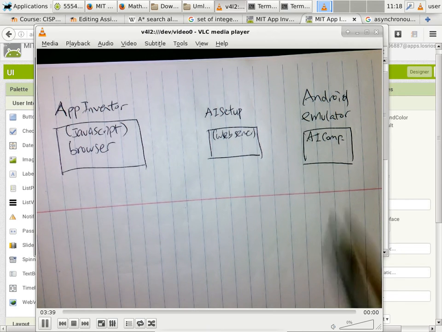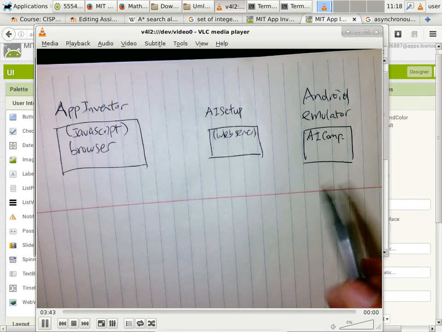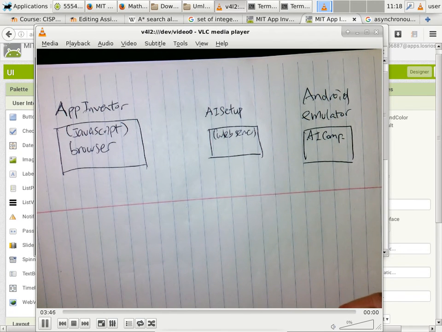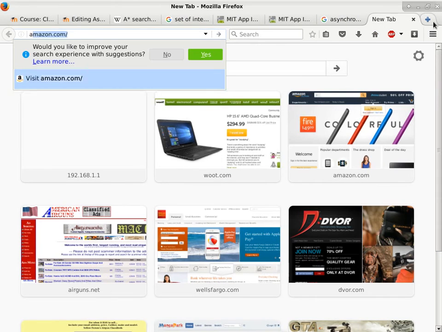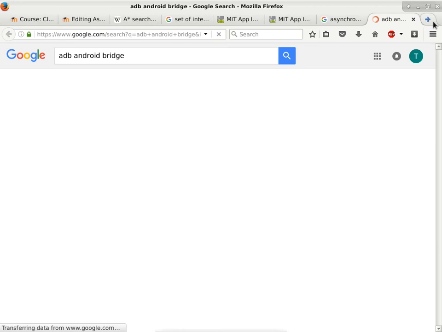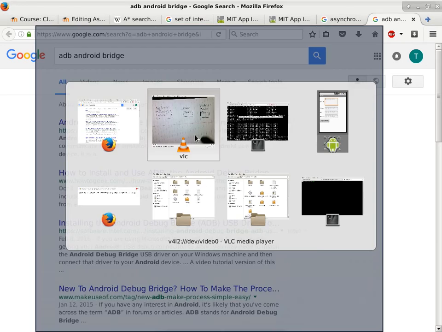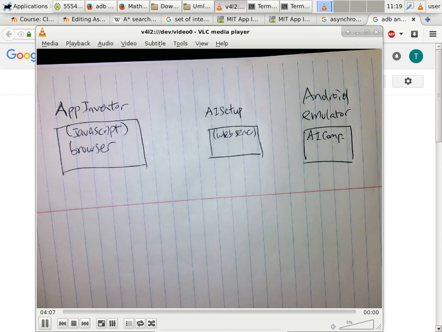However, the problem is, in order to talk to the Android emulator, we have to use ADB, which stands for Android... is it Development Bridge or Debugging Bridge? It's something bridge. Now I have to find out. ADB stands for Android something bridge. So what is the D? Debug. Okay, you're right, because it could have been development as well.